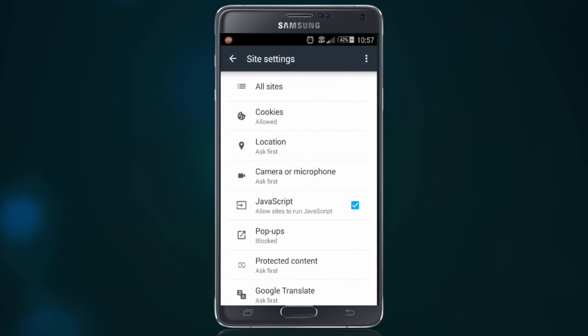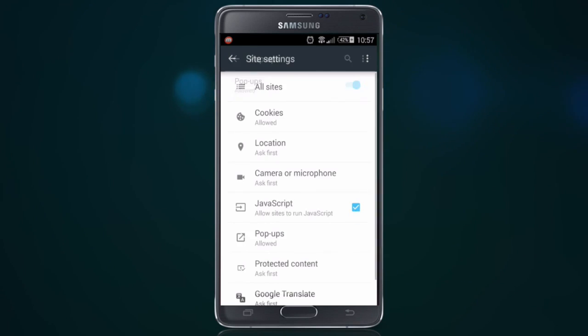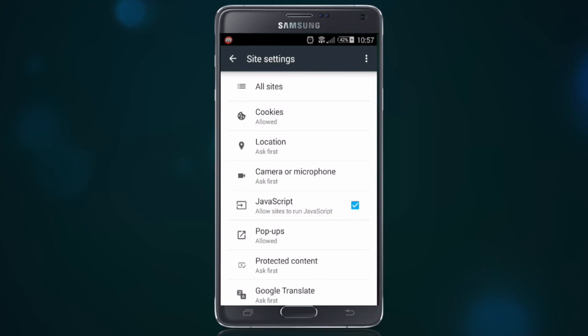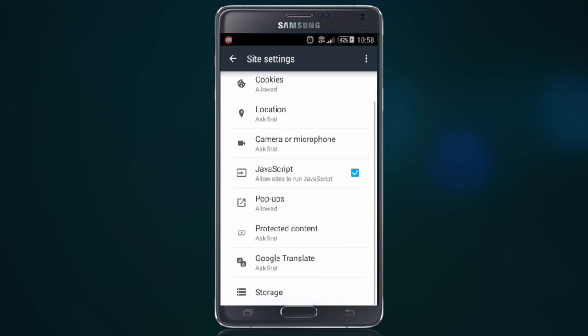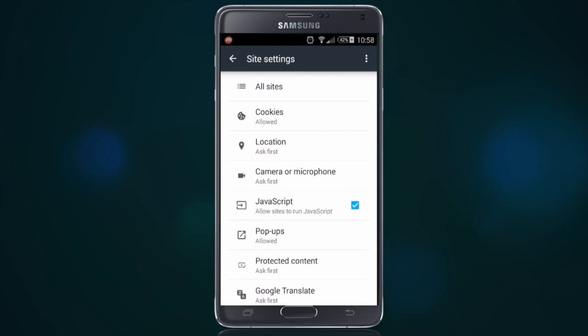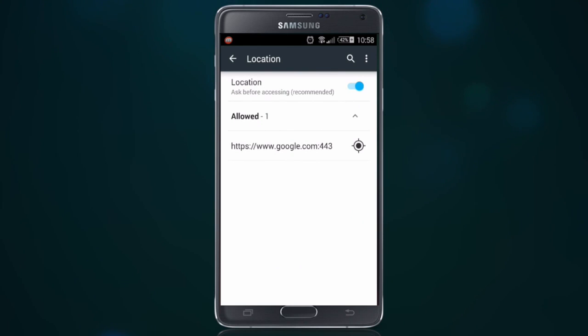Next, be sure that pop-ups are not being blocked. Also, confirm that JavaScript is enabled. And lastly, make sure that location is set to allow. Now by default, you won't see any options for FCS unless you have previously visited the mobile version on this device. When the FCS mobile version asks you if it is okay to use your location, be sure to select OK.